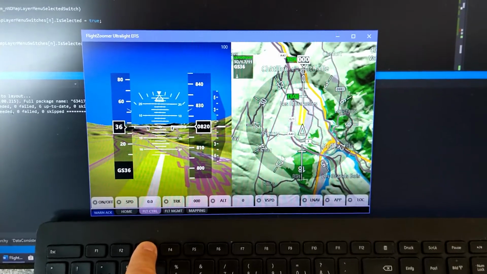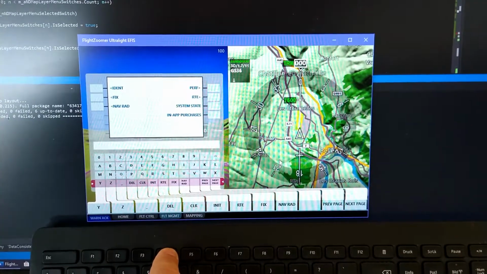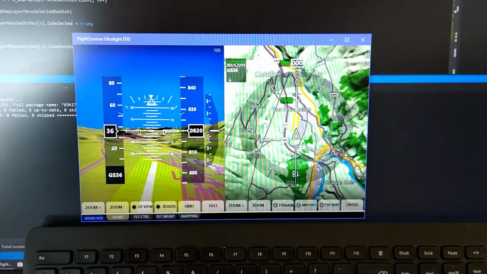Flight control layout I would get by pressing F3 long. Flight management layout by pressing F4 long. Back to home by pressing F2 long.